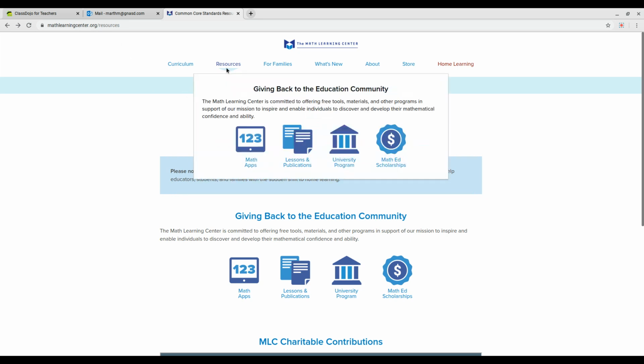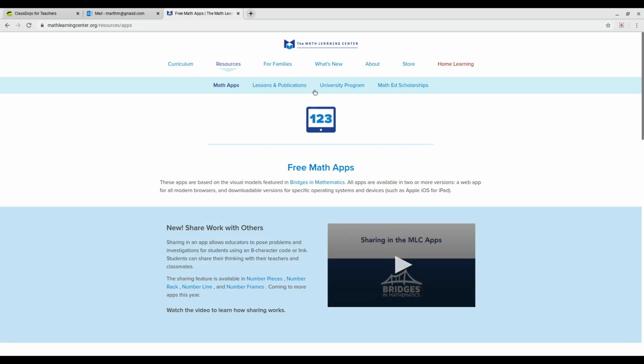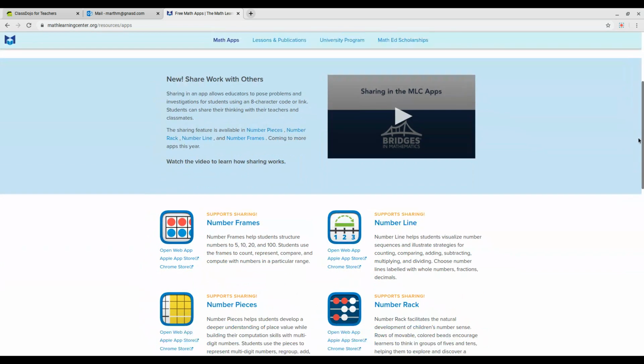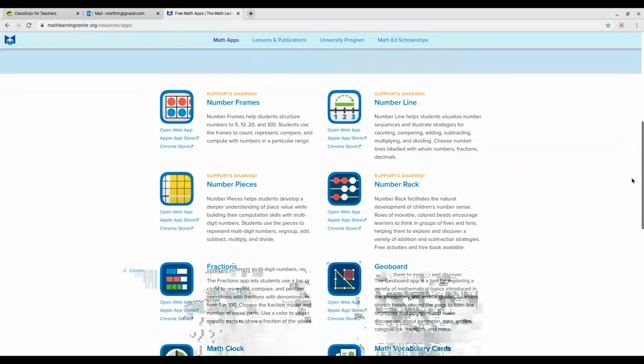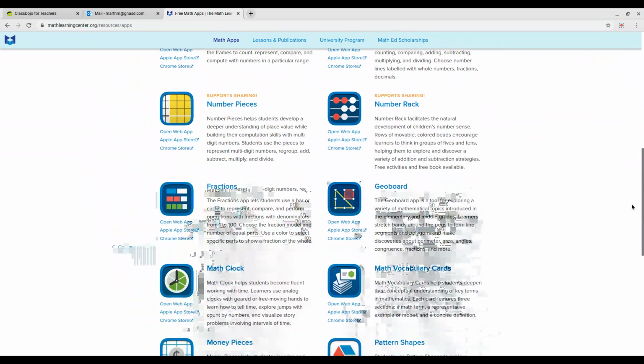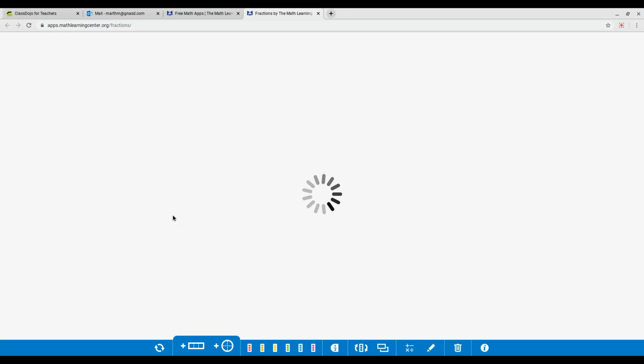You're going to look under resources and you'll see the word math apps. You're going to click on that. And then you're going to scroll down the page. There's a number of apps there that you can take a look at when you have free time, but we're going to specifically look at the fractions one. So underneath the icon where it says Open Web App, I'm going to click on that.